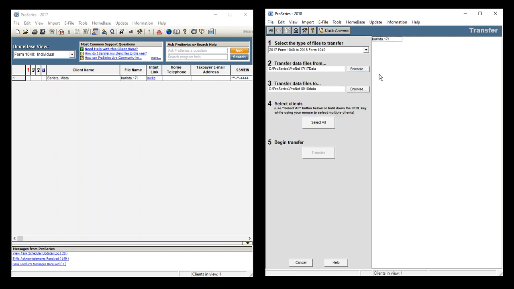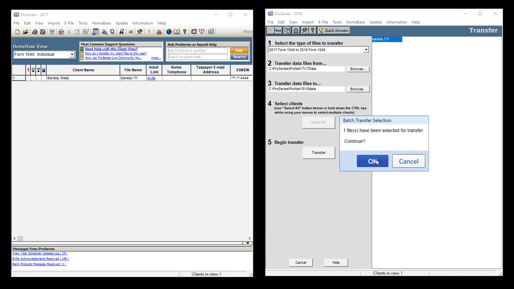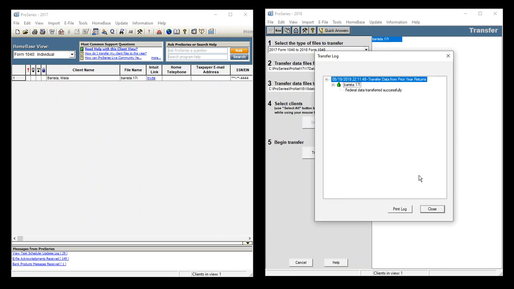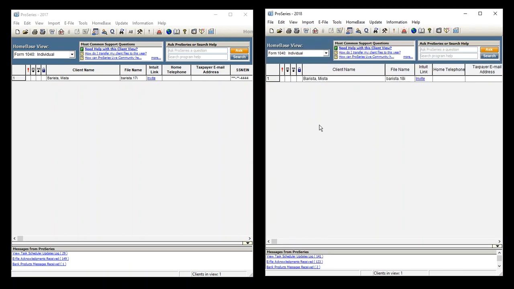Notice the 2017 client file already appears on the screen. This is because step 2 of the transfer is pointing to where my prior year client file is stored. Now I'll select the client file and click on step 5 to begin the transfer. The transfer is complete.